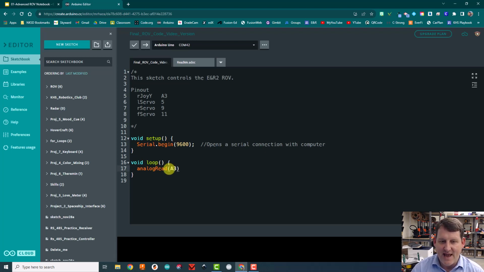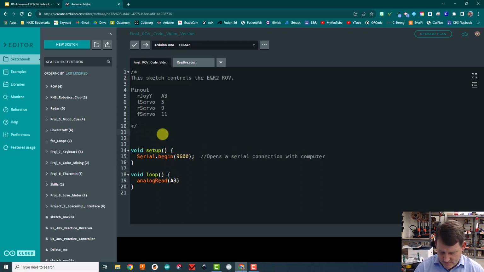But I don't like using A3 in the code like this because if I need to change the wiring of my Arduino, I don't want to search my code trying to find all of the A3s. So what I'm going to actually do is come up here and create a variable. So int to say an integer variable. And I'm going to call this one the rjoy y pin. So notice how I've capitalized and everything. I'm trying to be consistent with this name, and I just put pin on the end of it. I'm going to do equals A3, semicolon.